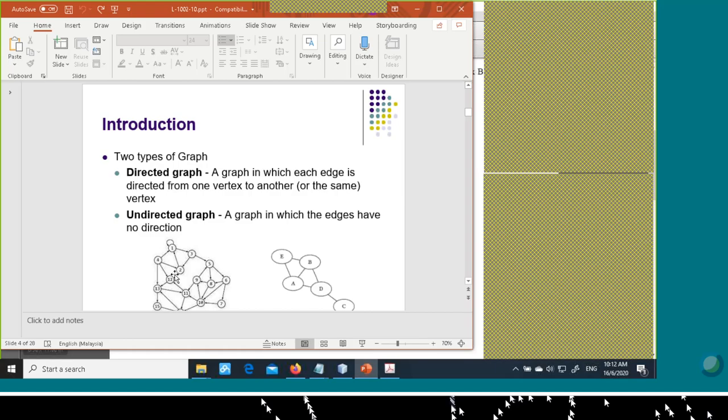Okay? Example, we look at this. There's an arrow from 2 to 1, then from 3 to 2. Means there's an arrow. So this is called directed. For the second graph, there's no arrow between A to B or B to A. So you're not sure whether A goes to B or B goes to A. Both sides also can. This is not directed. So one is directed and one is undirected.